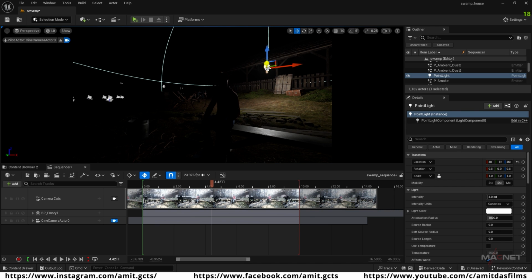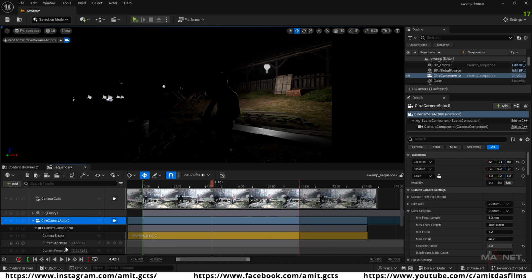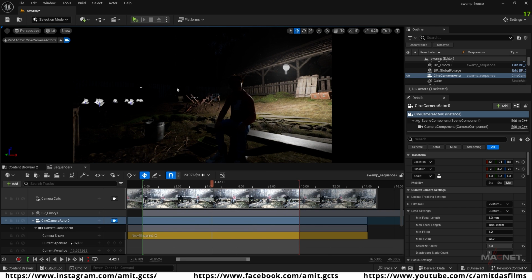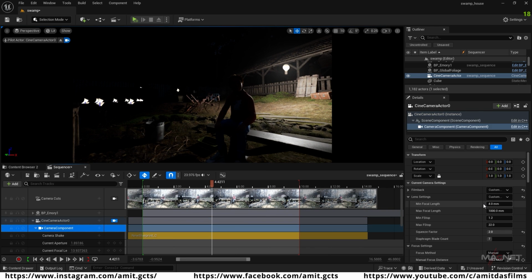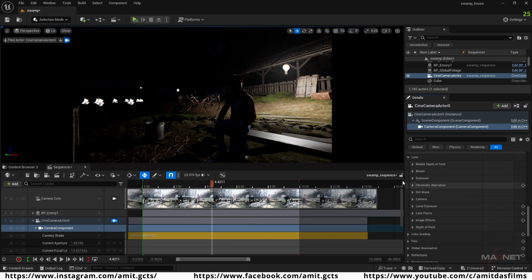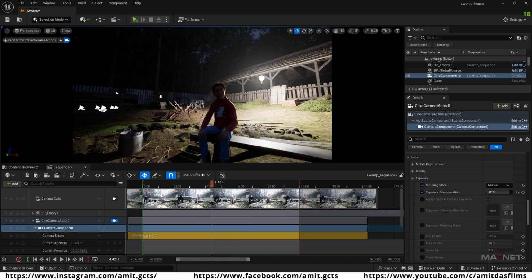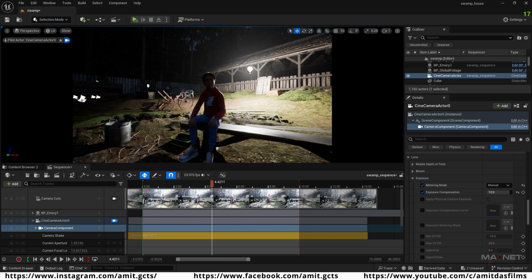We select our point light here, and also we go to our camera and expand this camera, and maybe we're going to decrease the aperture to bring more light inside the camera to make a brighter scene. Also we select our camera, go to its details panel, go down to the exposure settings, and increase the exposure to maybe 12 here. Okay, as you can see, our scene is a little bit too lit up here, but don't worry, we're going to set it later on.